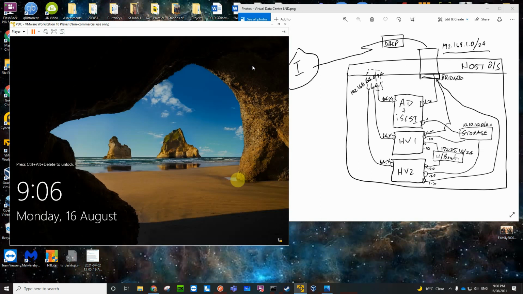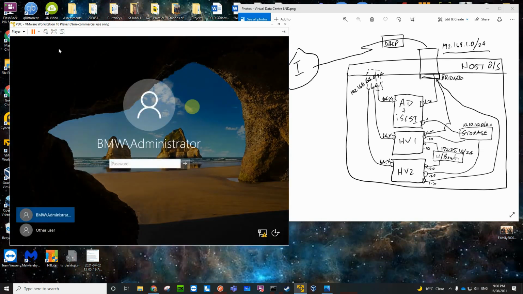Okay, so after a reboot, Control-Alt-Insert, Control-Alt-Insert, nope, doesn't want to do that. Let's hit the 3 buttons. Okay, so it's logging into the domain, which is what we expected.